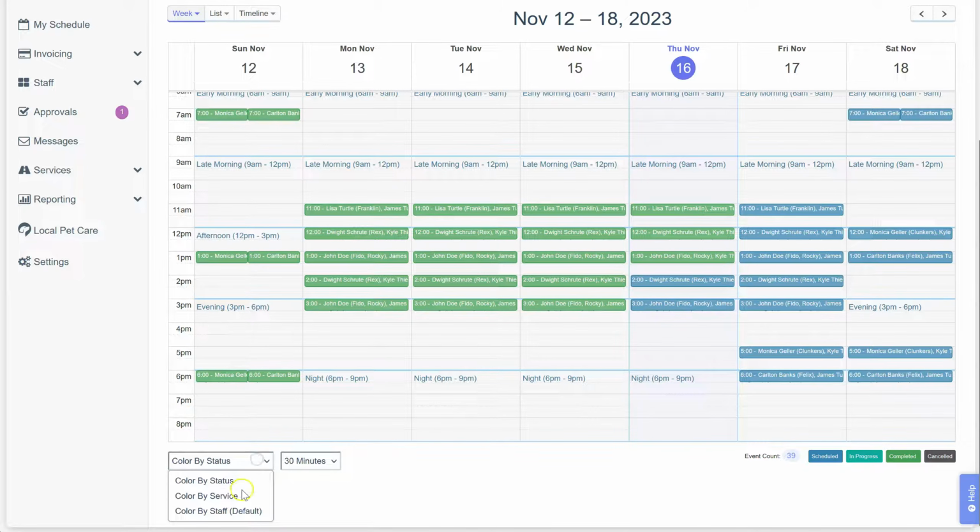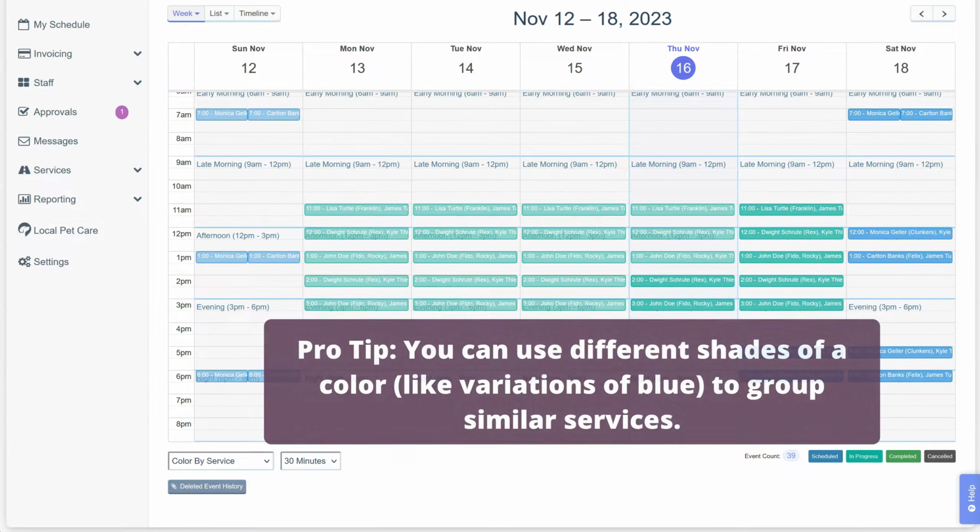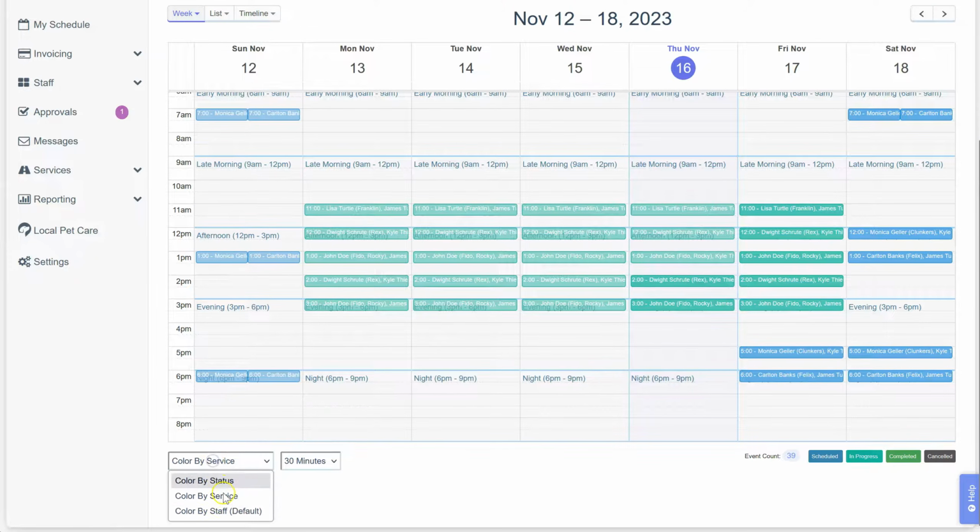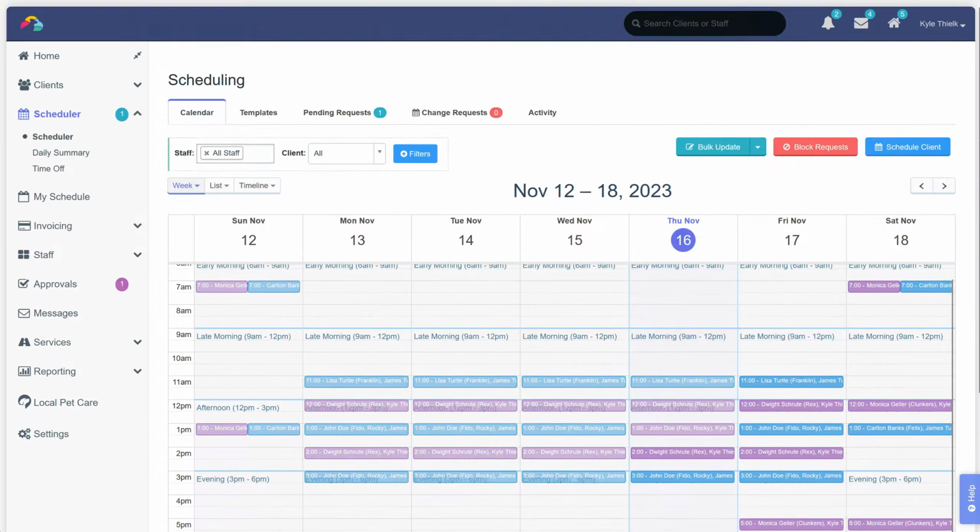We also support color by service. This will show your events based on the color assigned to the service type. Let's go ahead and set this back to color by staff. We also support several different views of the calendar.